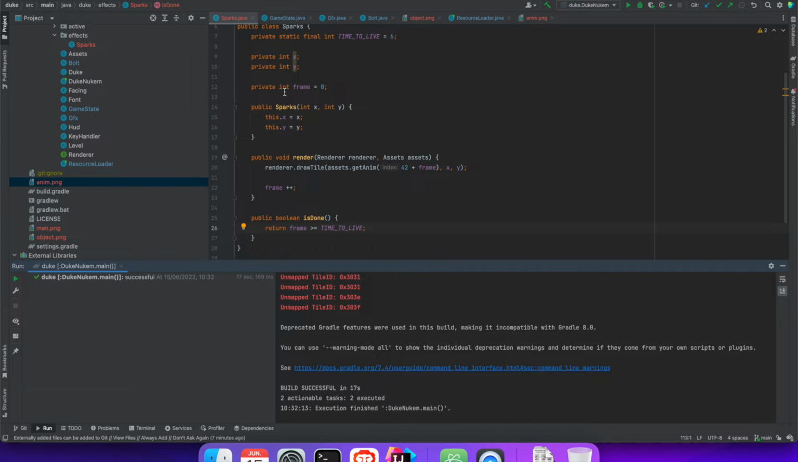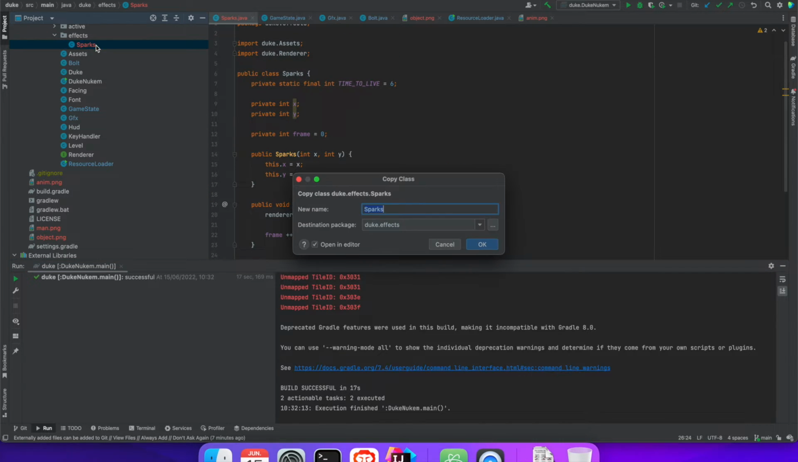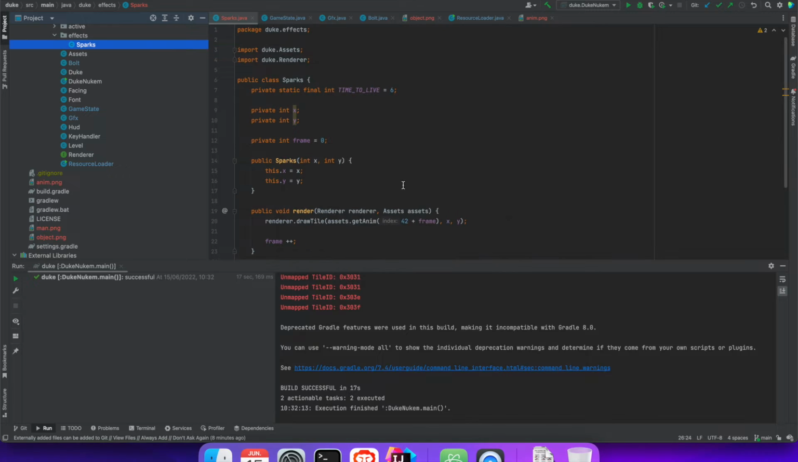And then let's go ahead and add the dust cloud that happens when Duke lands on the floor. So let's copy over the spark. Let's rename this class to an effect.